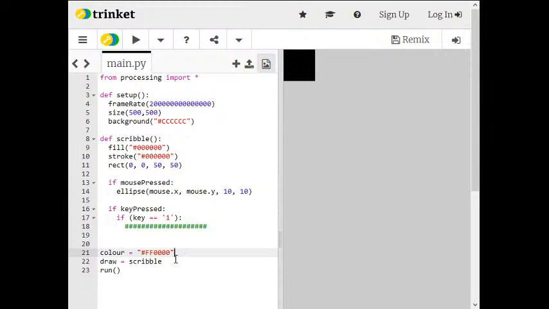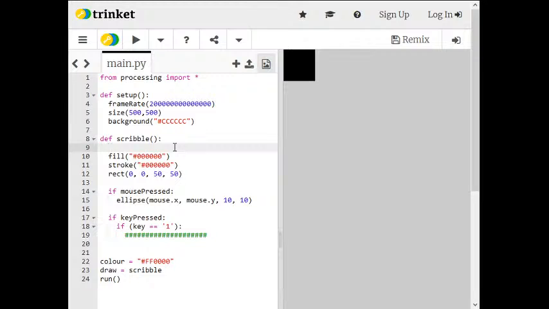Okay. So we've established color outside of Scribble, but now we need to use it inside of Scribble. So underneath the function definition, above fill and stroke, I'm going to tell my function, Scribble, that it's allowed to use color. Even though it's a global variable, it's allowed to use it. And to tell Scribble it's allowed to use it, I write the keyword global. You can see that goes purple. And then the name of the variable it's allowed to use. You're allowed to use color.